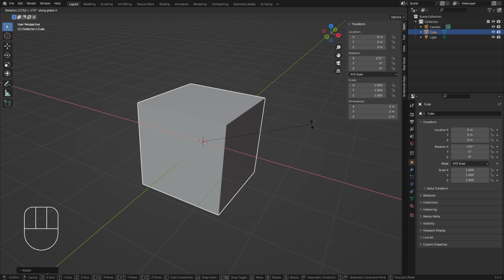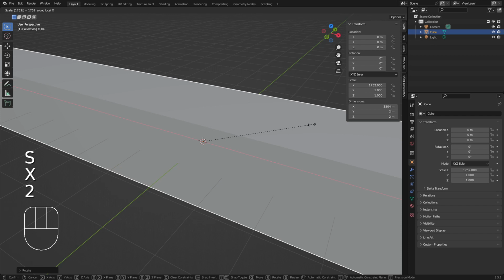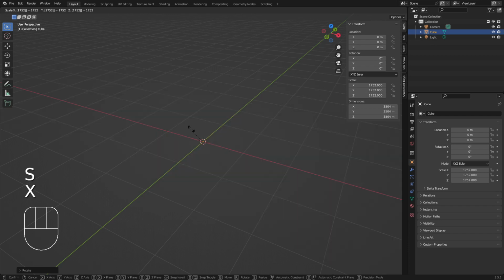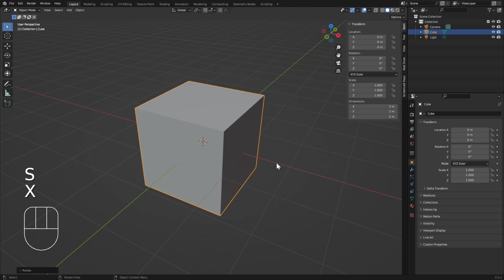Yeah, so you can use that to transform everything. Of course, scale X 2 times. Then we have a certain scale on X. And hitting the right mouse button always gets you back where you started. It's also nice to see that with the camera.